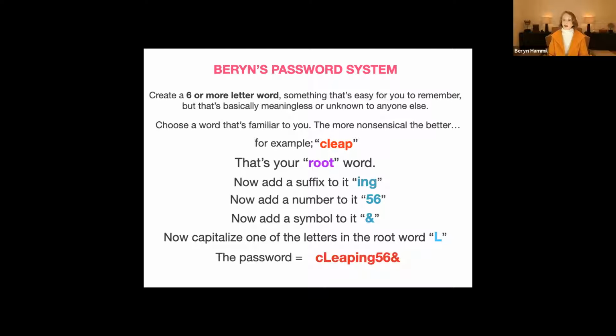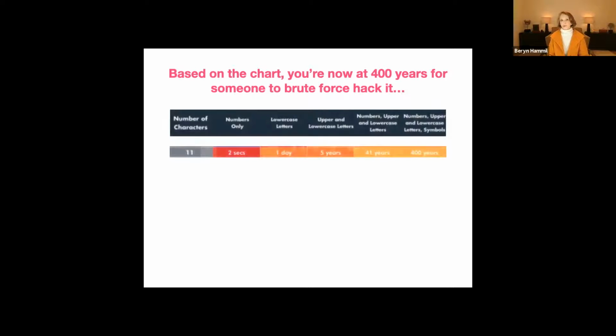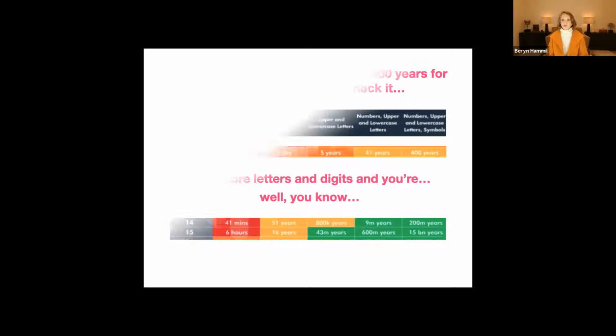So that's the password for this example. Notice the root word is CLEAP. Based on the chart, you're now at 400 years for someone to brute force hack it. Add more letters and digits, and you know, well, we're out to 200 million years, 15 billion years.